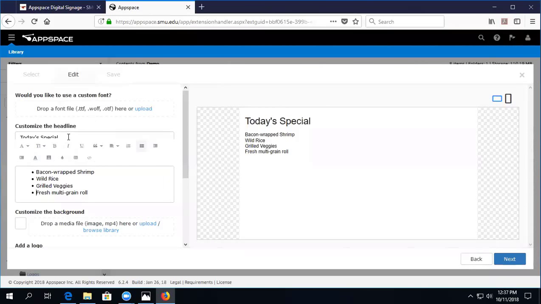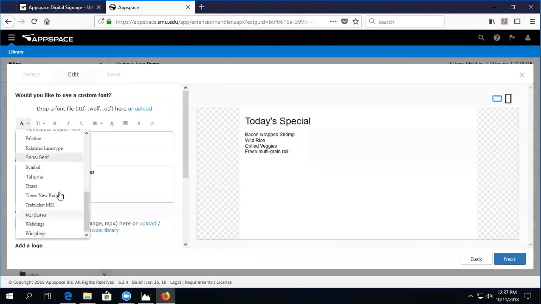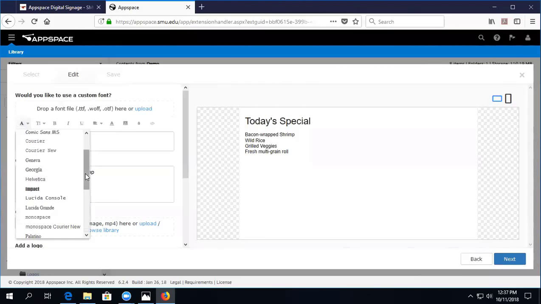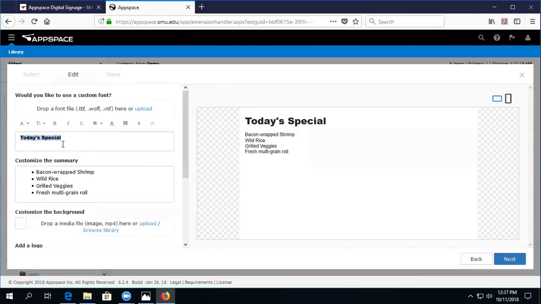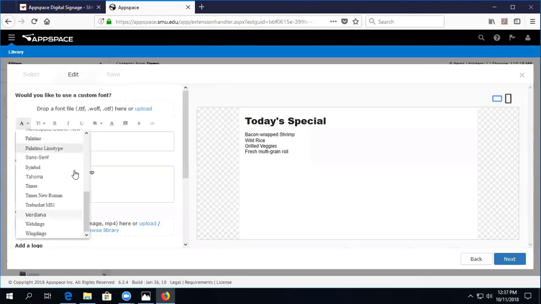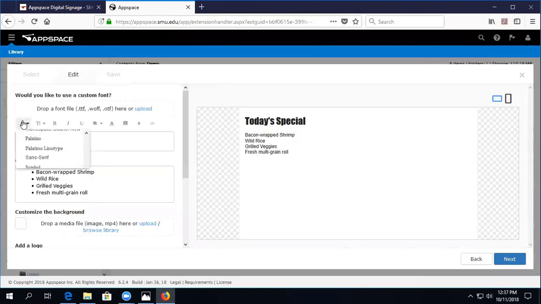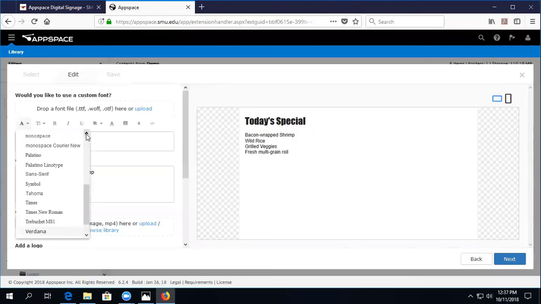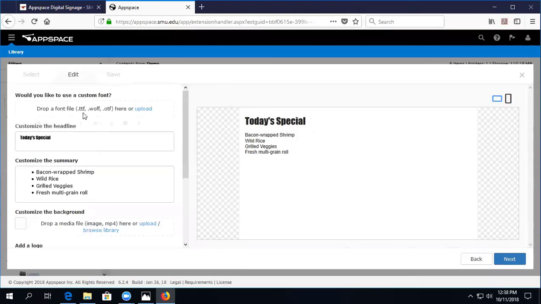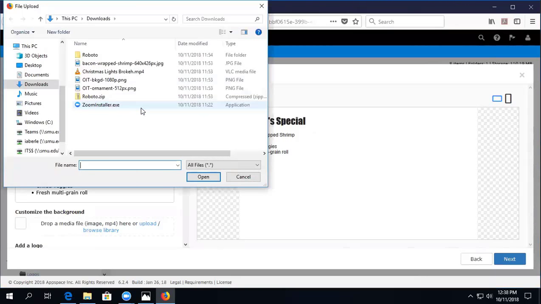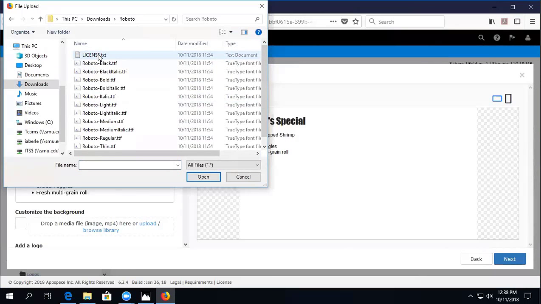Now, I have several options here for fonts, but what if I don't like one of these fonts? What if I want something different? Hey, Arial Black's great, but I want something a little more readable. Oh, Impact, no, it's not working either. So what's really great about this is it allows you to upload a custom font. So I can click upload. And I happen to have downloaded Roboto from the Google Fonts library. And so I can actually select the font that I want here.